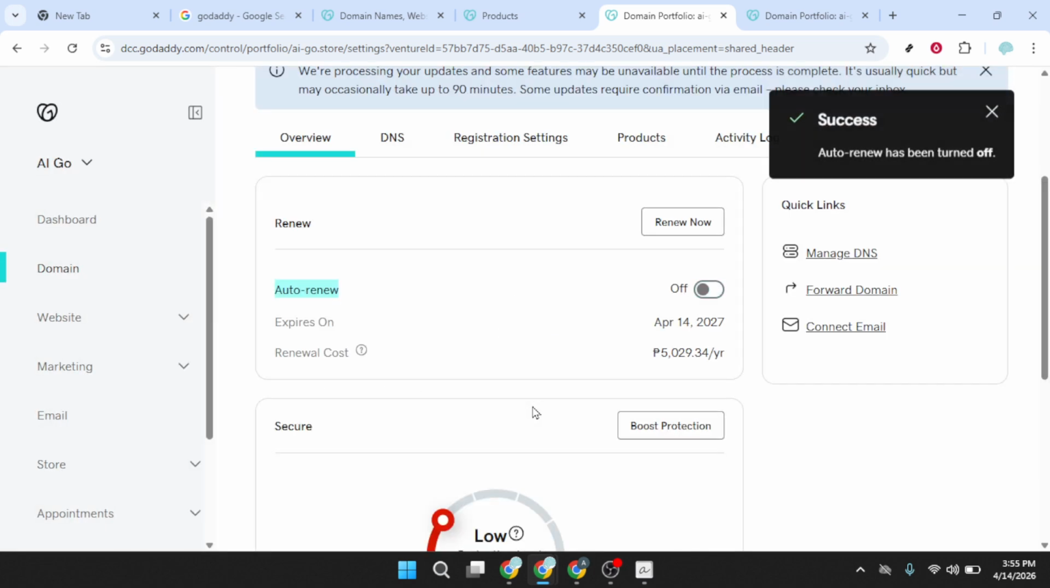Give the page a moment to update, and then verify that the status now shows auto-renew is off for that domain. You may also receive an email confirming the change. Keep that for your records. Some accounts display separate switches for related add-ons, like privacy or protection. Turning off the domain's auto-renew doesn't always affect those, so double-check what each switch controls before you leave.